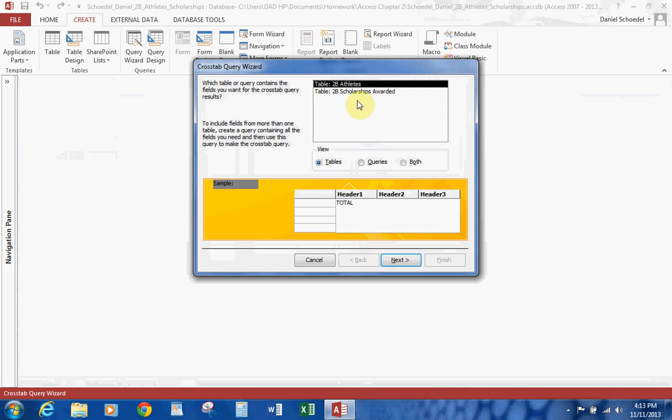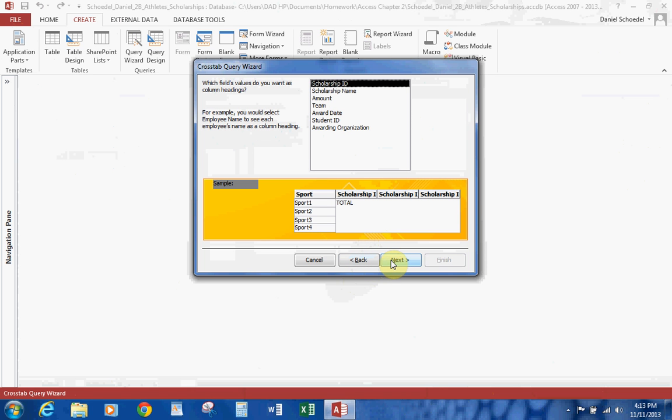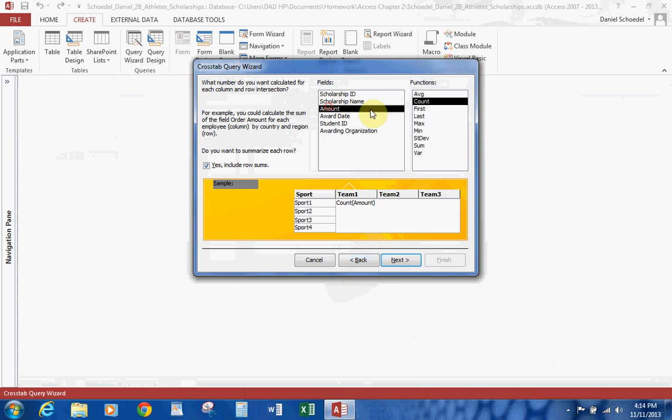We're going to choose the Scholarship Awarded table, and we're going to hit Next. Under Available Fields, the first thing we're going to choose is Sport. And then we're going to hit Next. And then we're going to choose Team, and hit Next. And under Amount, we're going to select Sum, and we're going to hit Next.